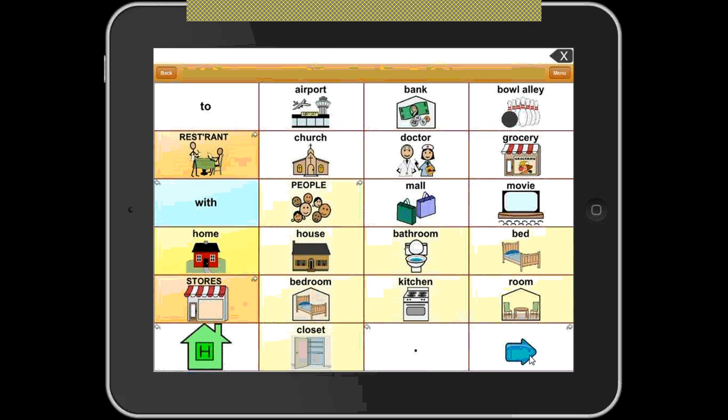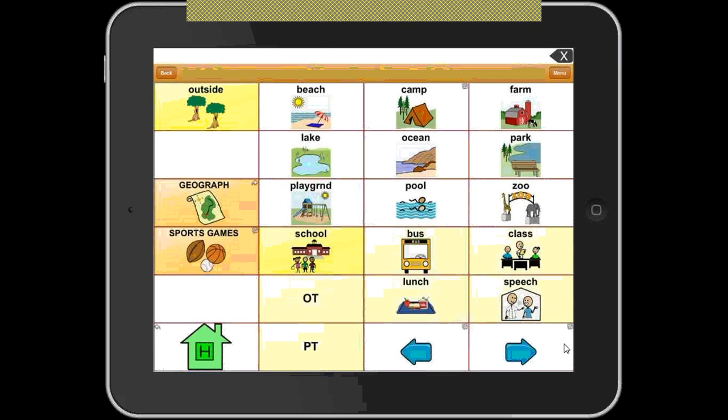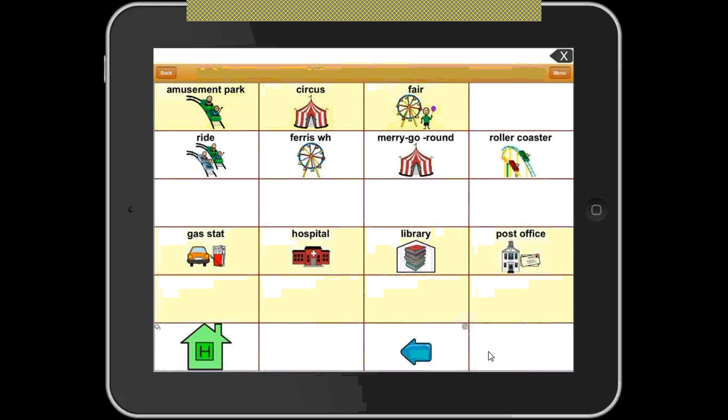And there's an arrow facing right instead of left, which led me to previous. Right means go next. And here are additional places. You'll see that I have a link to geography, a link to sports games, and a final third page.